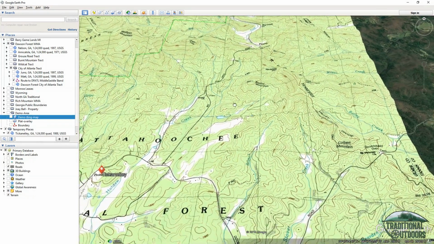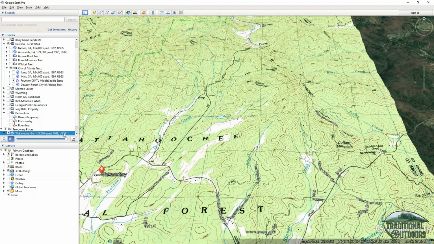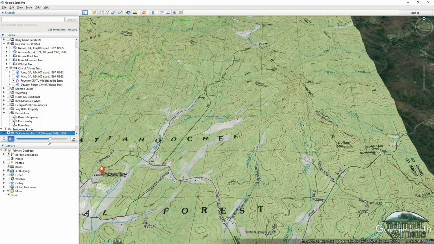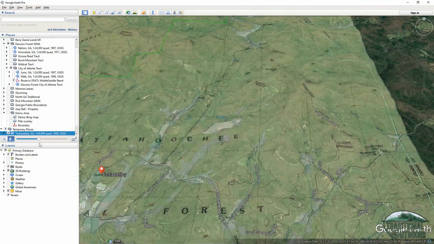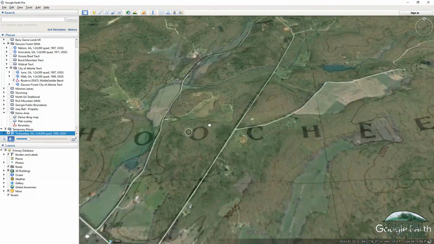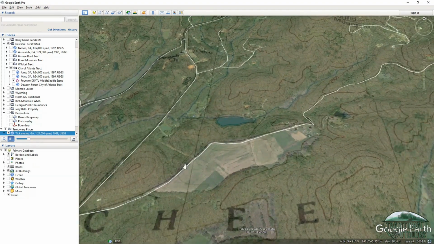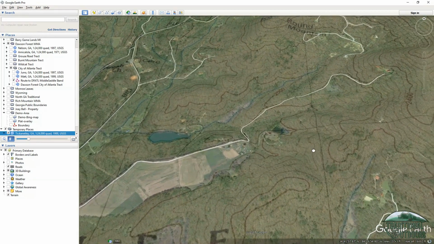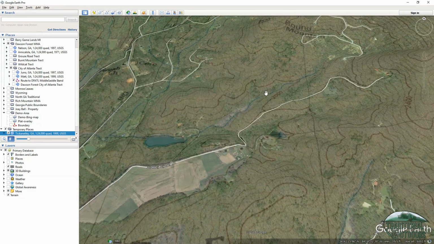So if I bring this up here, I can do the same thing here that I did with the image overlay. If I select this little square here, it's going to give me an opacity slider. And I can slide this down to where now I can see Google Earth through that topo map. If I scroll in and get real close, now you can see the imagery, but you can also see these topo contour lines through the topo map on the image overlay, which is extremely useful.